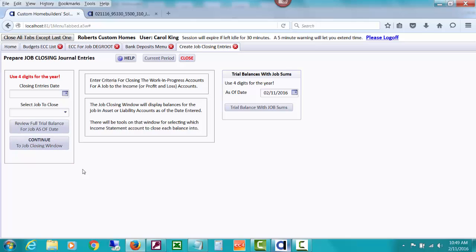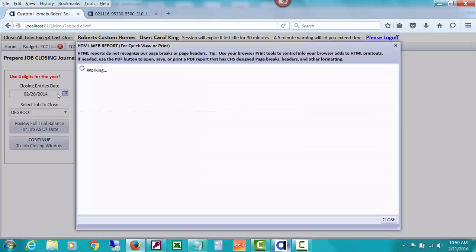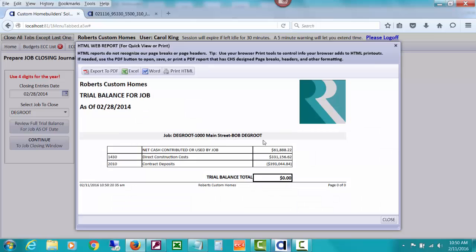And the first thing I'd like you to look at is this full trial balance as of your date. So we are going to use 2/28/14. We're actually doing this in the year 2016, this video, but all of our data from this demo builder happened in 2013 and 14. And in our previous video, we had posted the deposit for DeGroot. So now if we click the button to review the full trial balance as of this date, we will see that same thing we were looking at in the help document that I used.